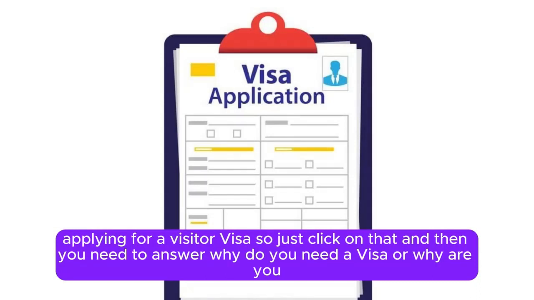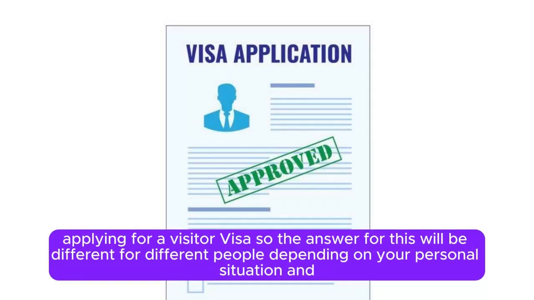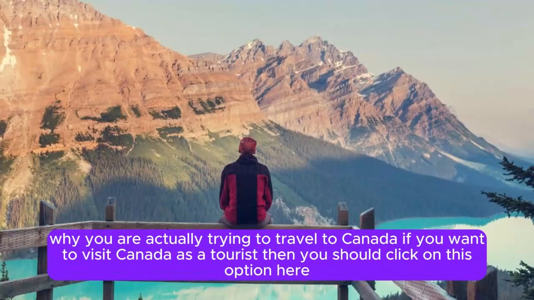So just click on that and then you need to answer, why do you need a visa? Or why are you applying for a visitor visa? The answer for this will be different for different people depending on your personal situation and why you are actually trying to travel to Canada. If you want to visit Canada as a tourist, then you should click on this option here.